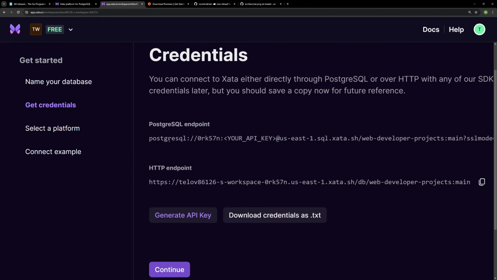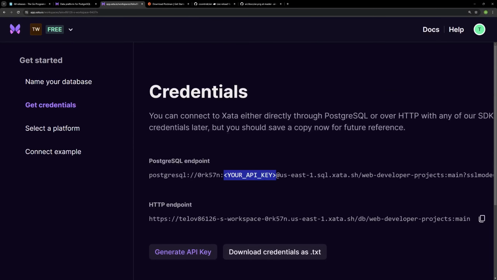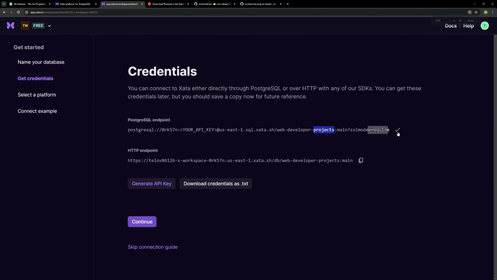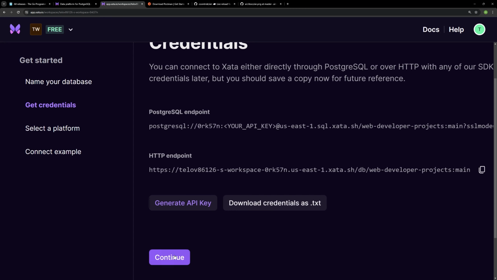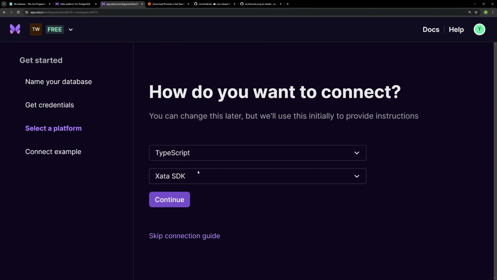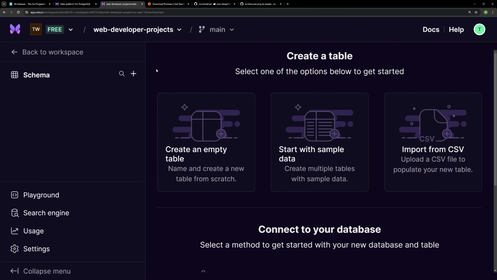So that's my Postgres endpoint. I'm not worried about you taking it because this is a temporary account. But you're going to want to use your own. The access key that you're going to need, or the API key, that's the word I was looking for, is going to be stored in here. So I need to get to this. There we go. Cool. Once you have that copied, let's continue, select platform. I don't care about all this. Okay. So let's head into web developer projects.